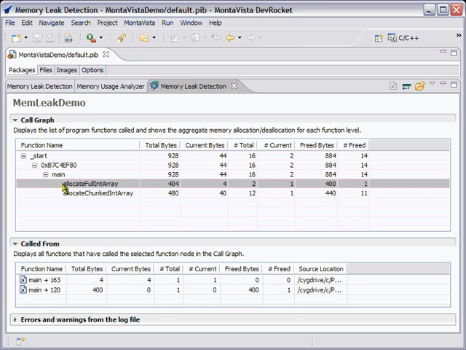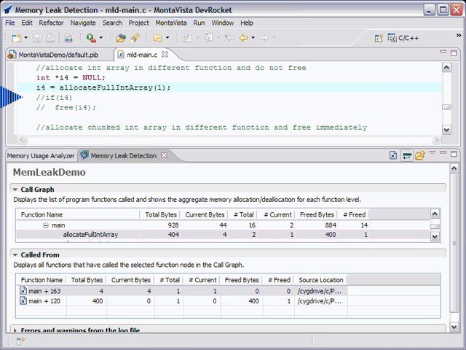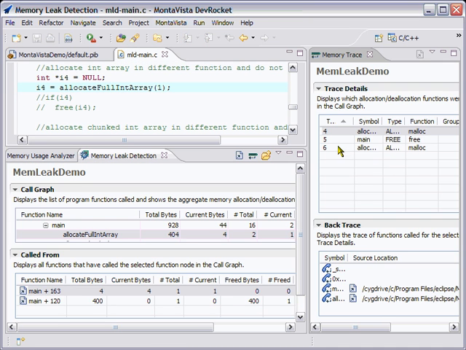As we can see here, main is calling this first function 2 times. Notice here we created more bytes than we freed up. Under total bytes is 404. However, freed bytes is only 400. Let's double click on the function to take us directly to the code. I could delete the comments here and then fix the issue, but let's move forward.